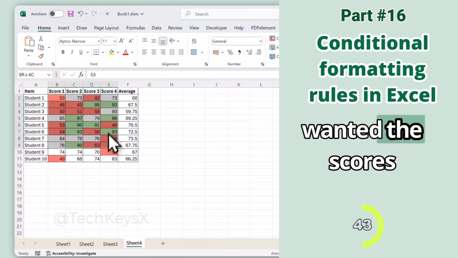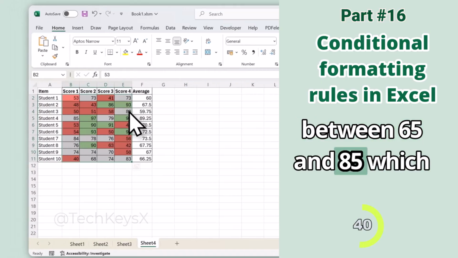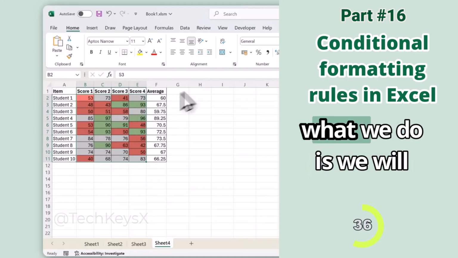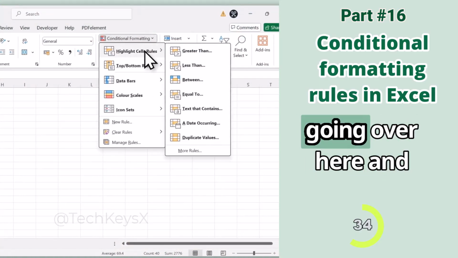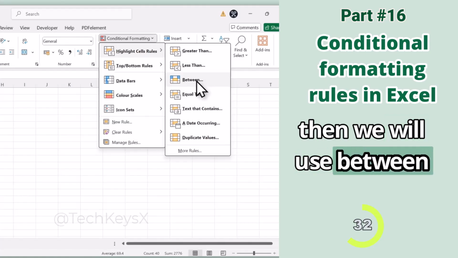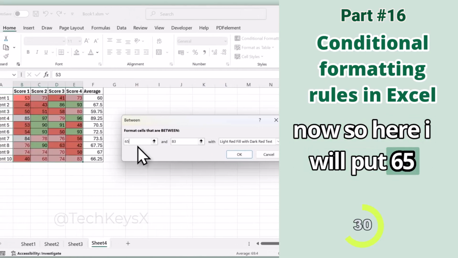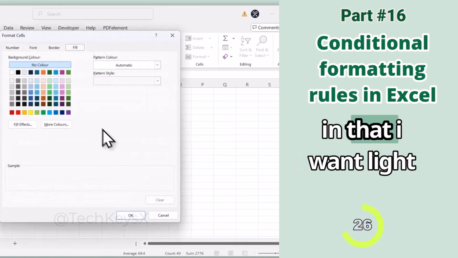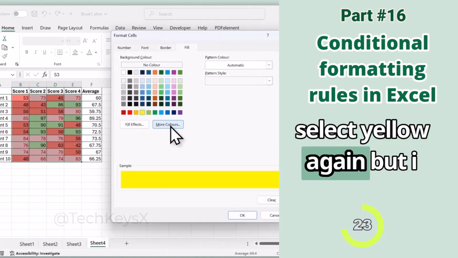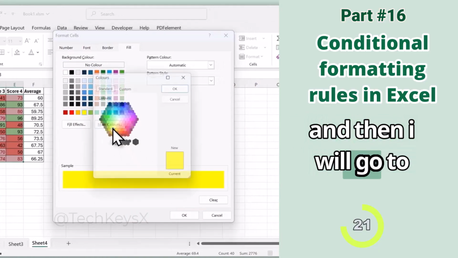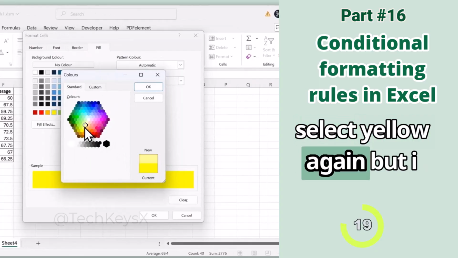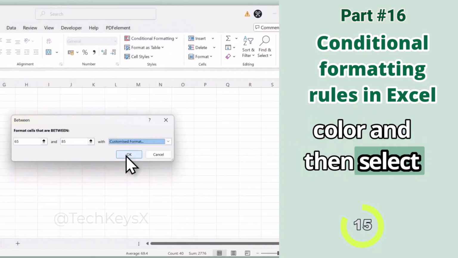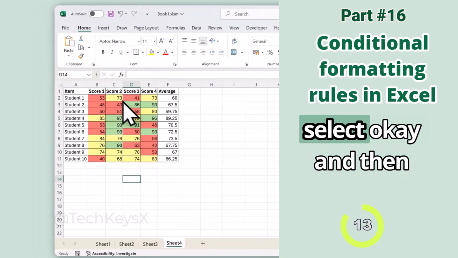And I also wanted the scores between 65 and 85, which means scores greater than 65 and less than 85, to be yellow. So what we do is we will create one more rule going over here, and then we will use between now. So here I will put 65 and here I will put 85, and I want yellow color in that. I want light yellow color, so I will select yellow again, but I don't like this color, and then I will go to more colors, and here I will select light yellow color and then select OK. Now we have light yellow color here. If you select OK and then OK here again, it will fill the light yellow color for me.